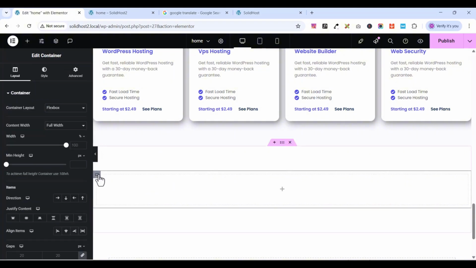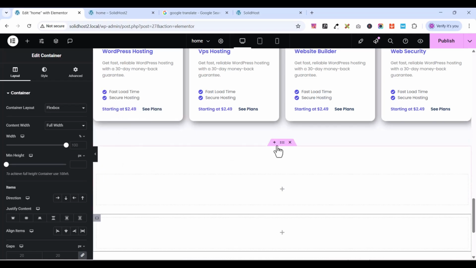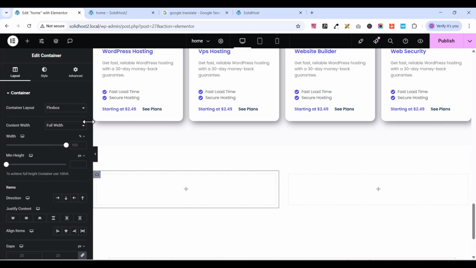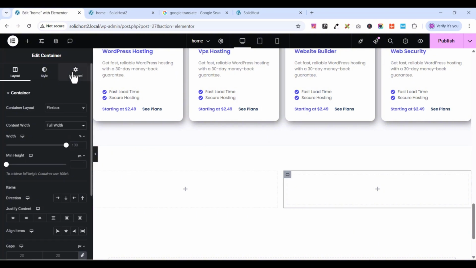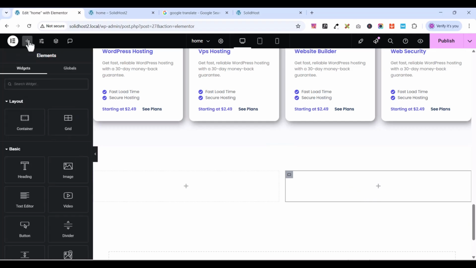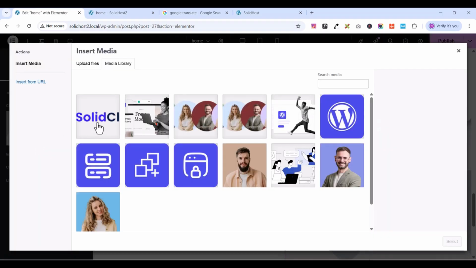Okay, and I'll select this container and duplicate it. Okay, then I'll select this, go to layout, and click on this. Okay, then I'll select this container, go to advanced, remove the padding, select this one, go to advanced, remove the padding, and I'm going to add an image to this one. So let's go to our element panel, then look for our image element, drag our image element here, then click on this, and this is going to be our image.